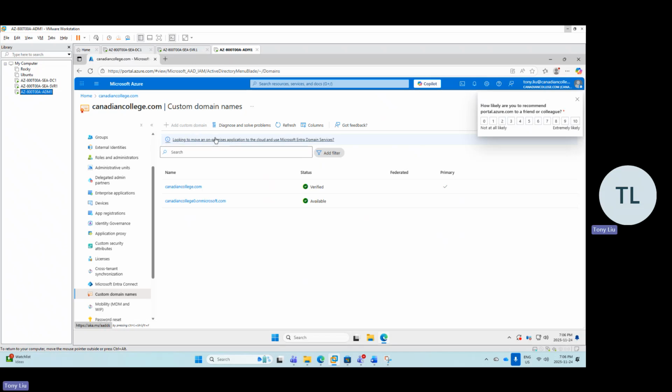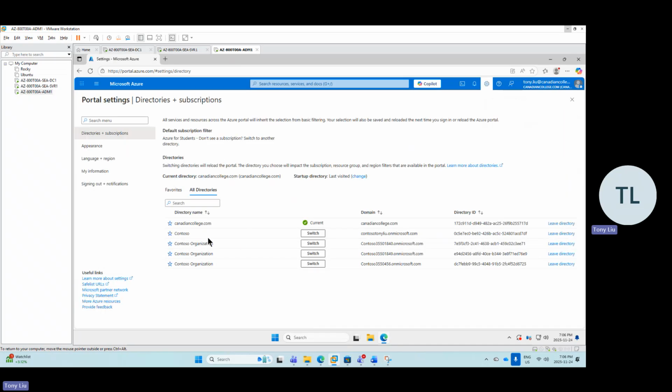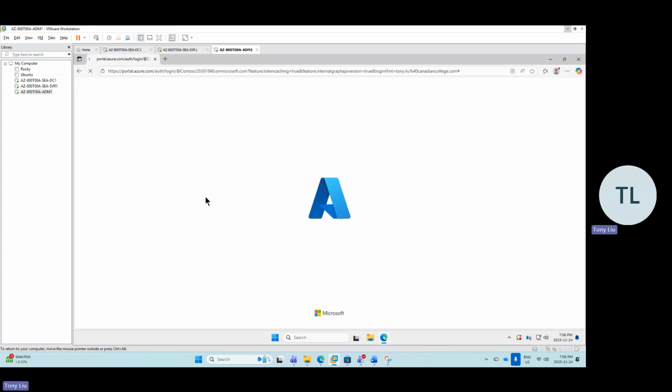So add custom domain is grayed out for me because I don't have this permission. So I'm going to switch directory. Remember, this is not the directory where I had full permission. I'll switch directory to the contoso. I have many contosos. So I just use A40, the one I just created today.